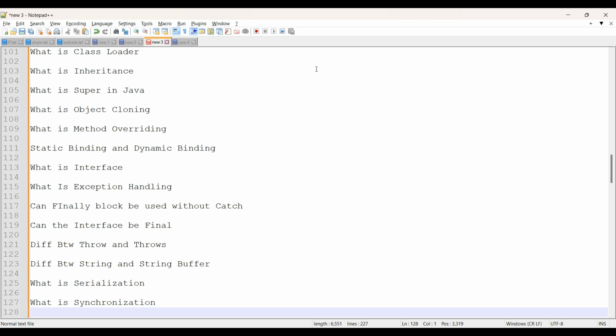What is an interface? How does exception handling work? Can the finally block be used without catch? Can we use a finally block without catch? Can an interface be final? The difference between throw and throws. The difference between a string and a string buffer.